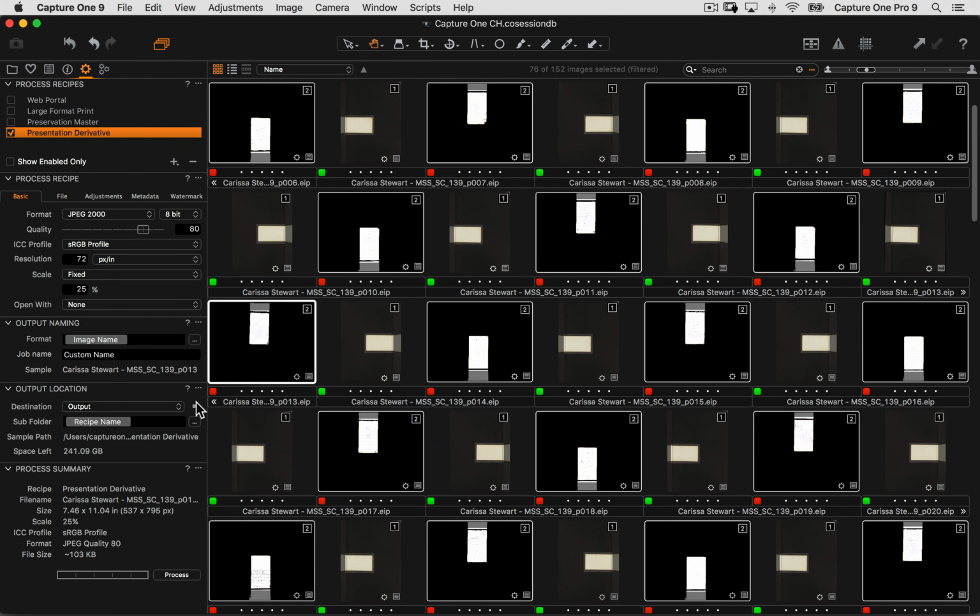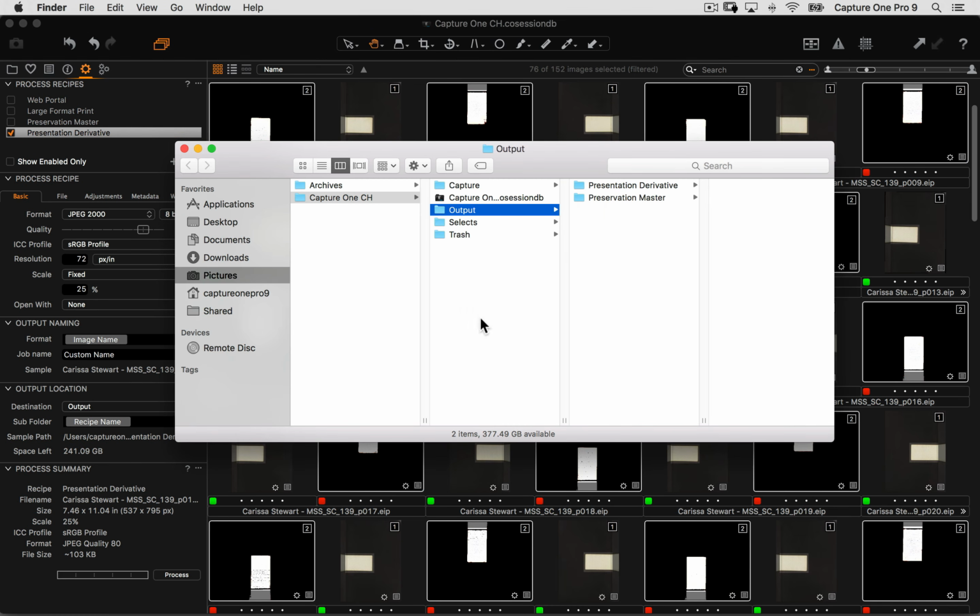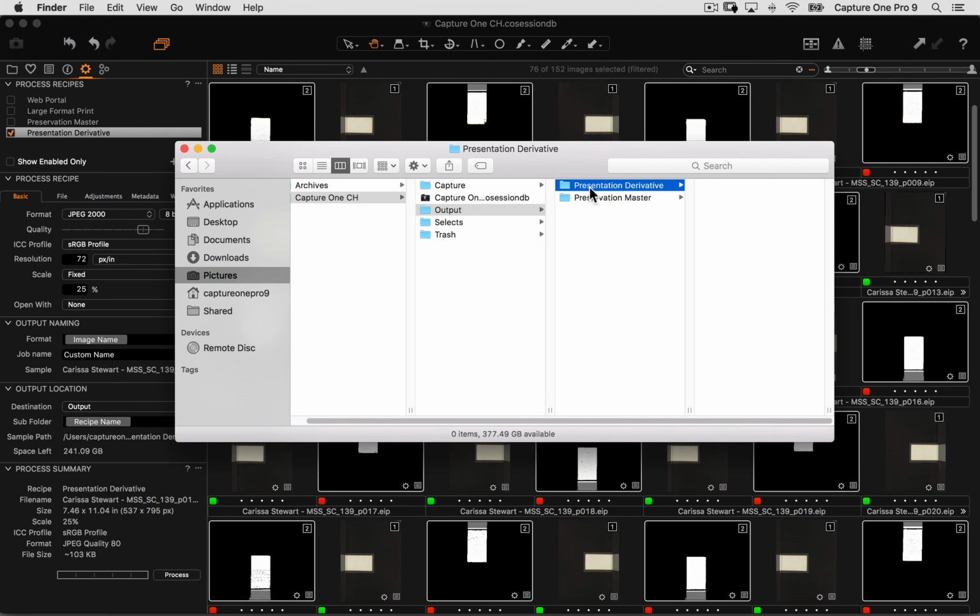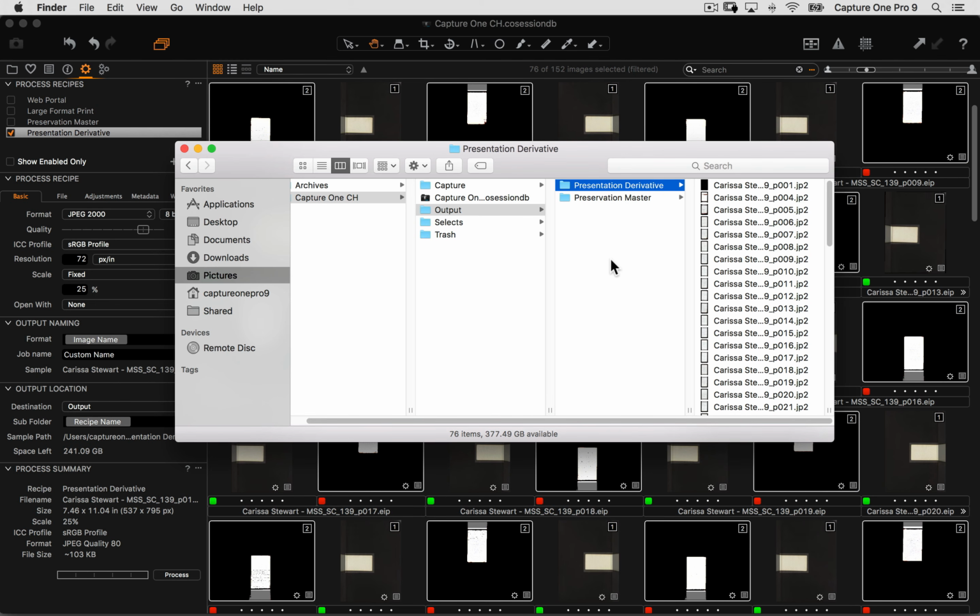In this case, the master and presentation derivative have been automatically sent to different folders. These are just a few examples of how a raw workflow ensures rapid and consistent post-processing.